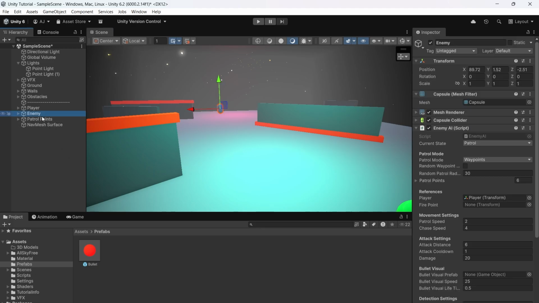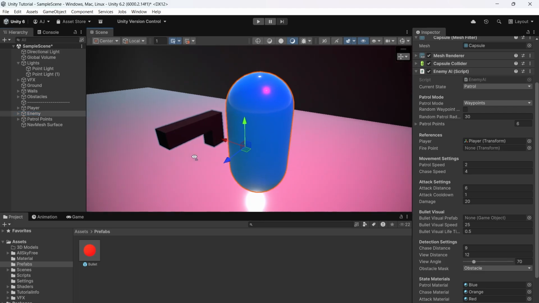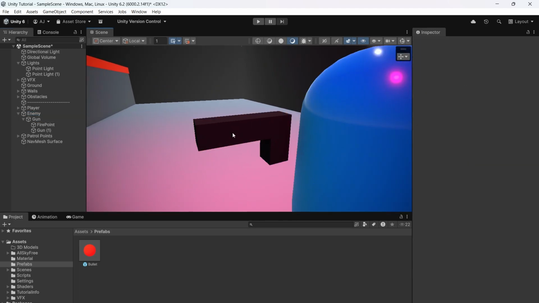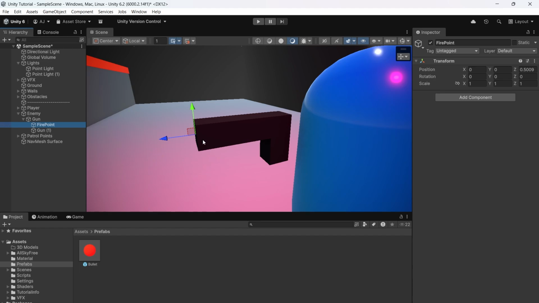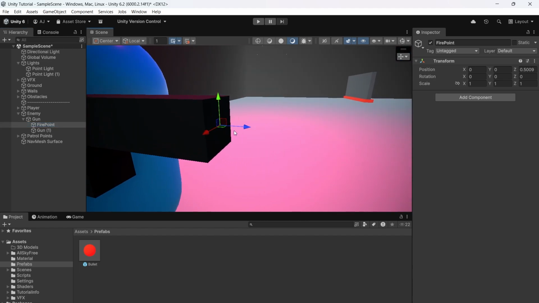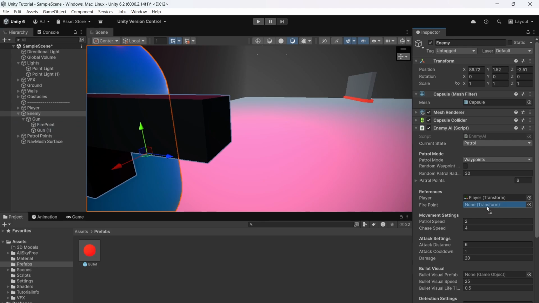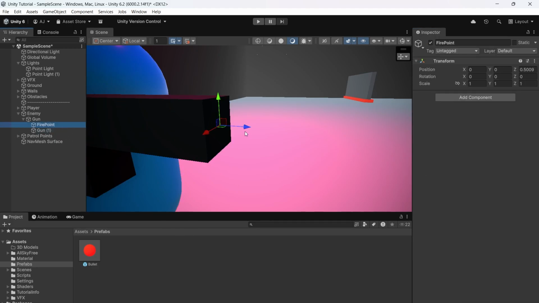If you click on your enemy now, you can see there are some variables we need to fill in. The first one is fire point. I've already made just one simple boxy gun here, and then you can just import or make a similar gun. Then you need to add an empty game object in front of the gun. You need to place it exactly here and put it as a child of the gun. Then drag it in the empty slot right here. This is going to be where the bullet will be shot from.